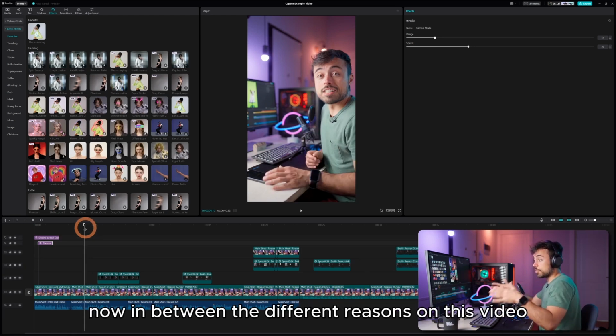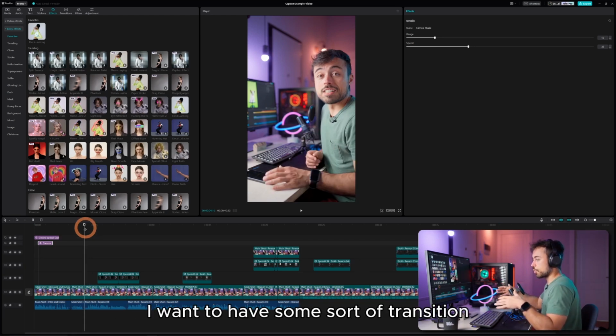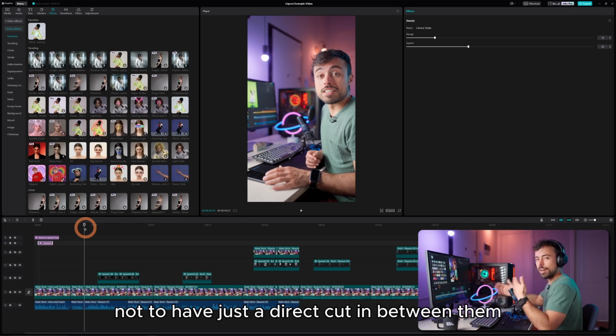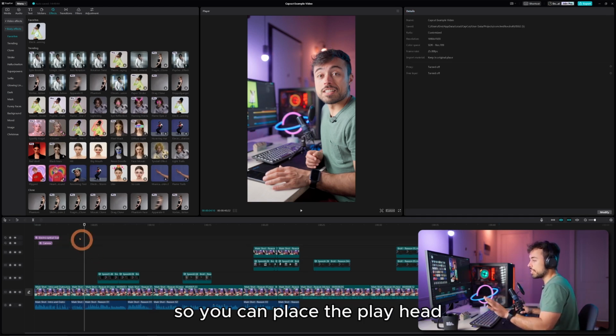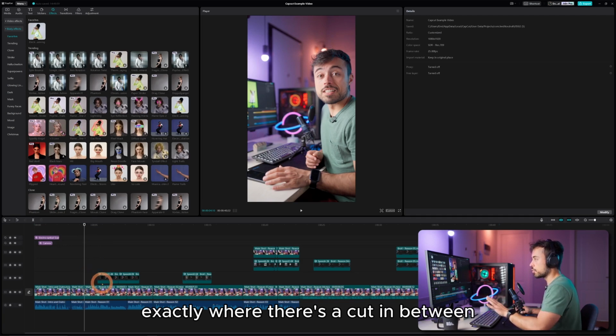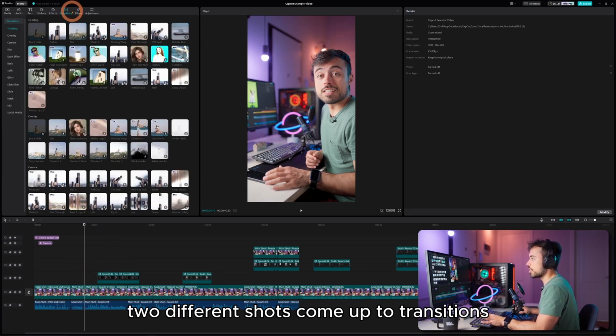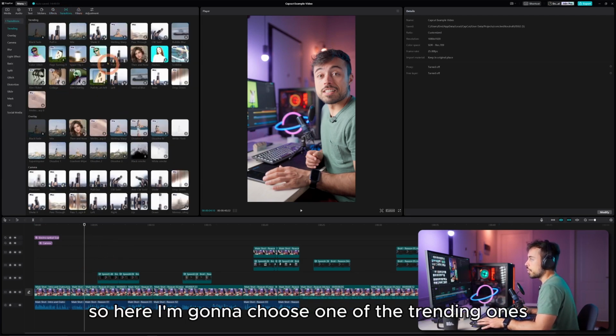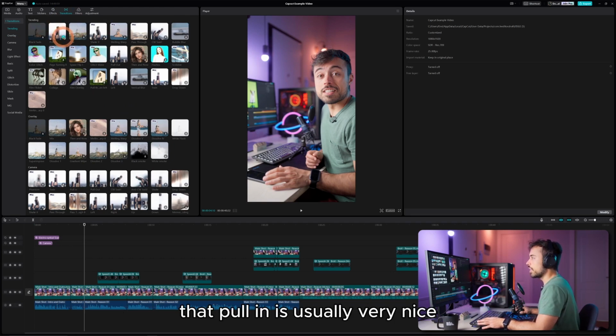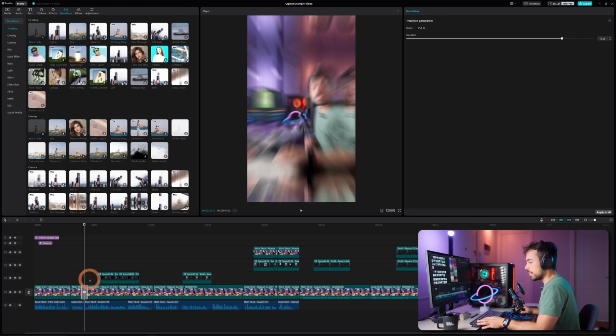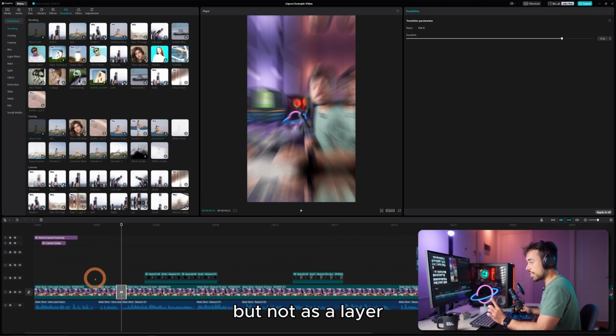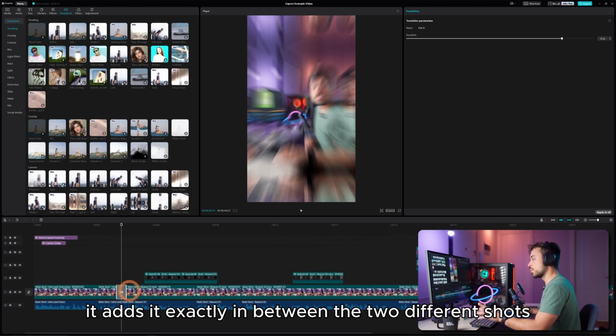Now, in between the different reasons on this video, I want to have some sort of transition, not to have just a direct cut in between them. So you can place the playhead exactly where there's a cut in between two different shots, come up to transitions, and just choose the one you prefer. So here I'm gonna choose one of the trending ones. The pull in is usually very nice. And now it adds it here to the timeline, but not as a layer. It adds it exactly in between the two different shots.